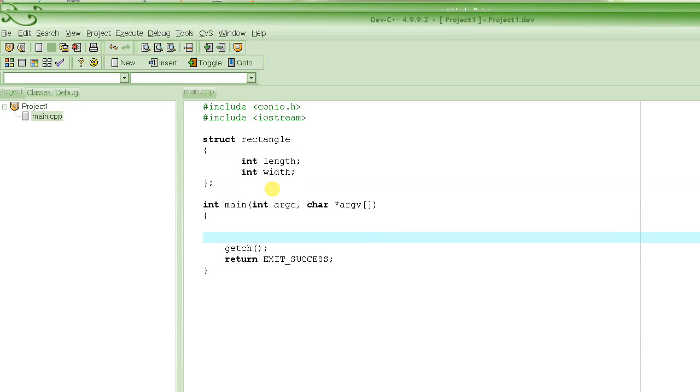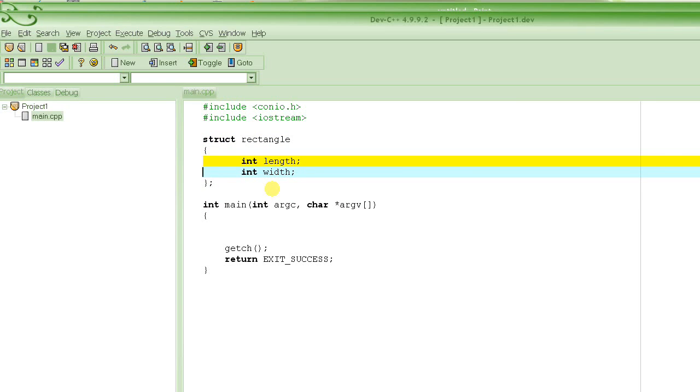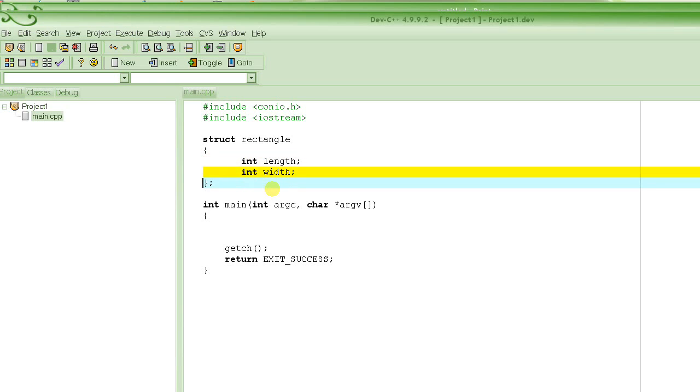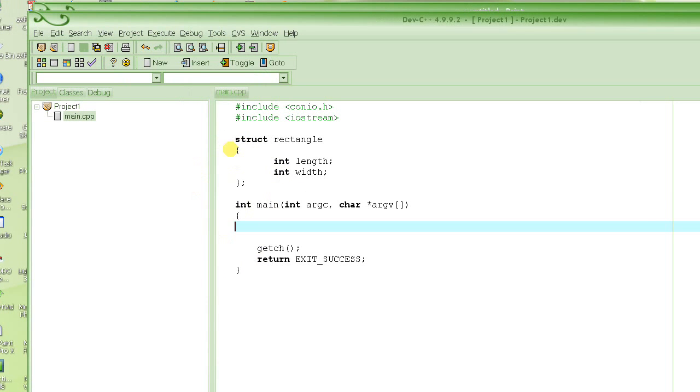So let's see. Thing to note again, as I said, this only defines the rectangle. It doesn't declare any variable length, so it doesn't actually allocate any variable length in the memory. It doesn't allocate any variable width in the memory until I declare a variable of this type, struct rectangle. So all it does is represent the type, a new type that we just declared.